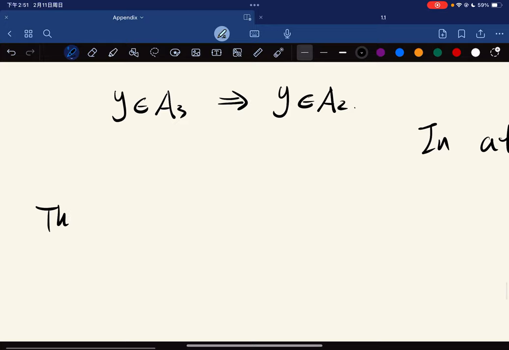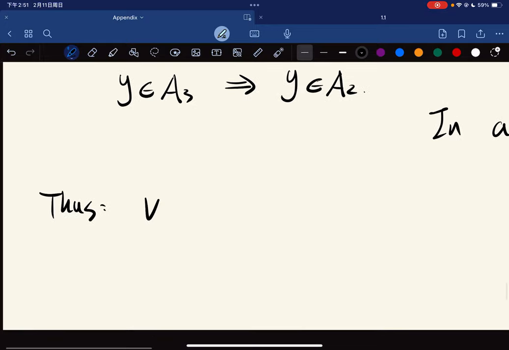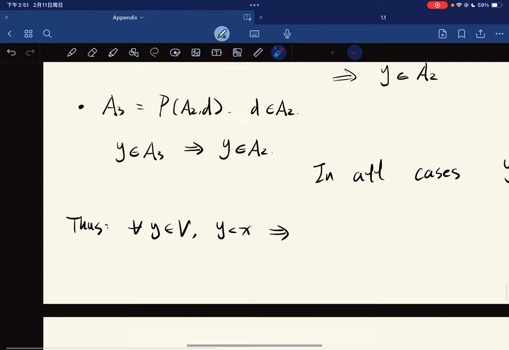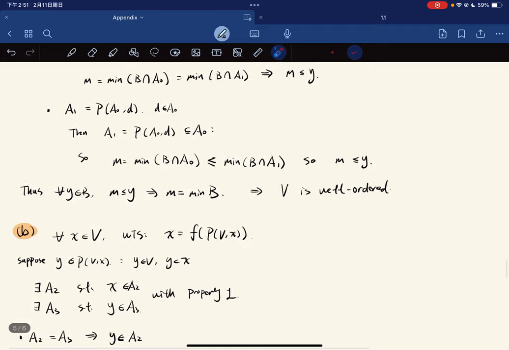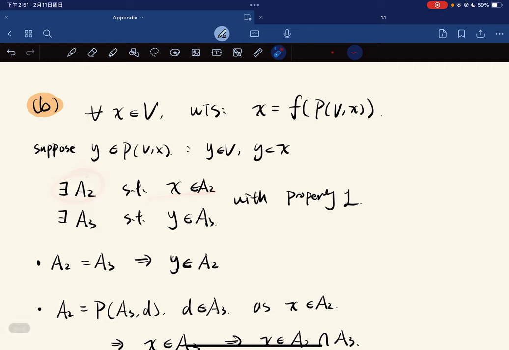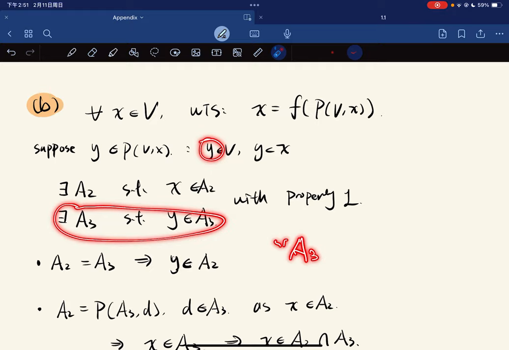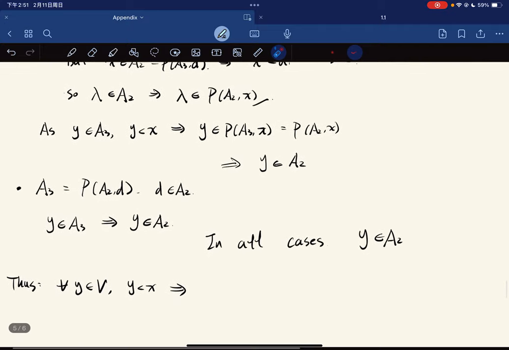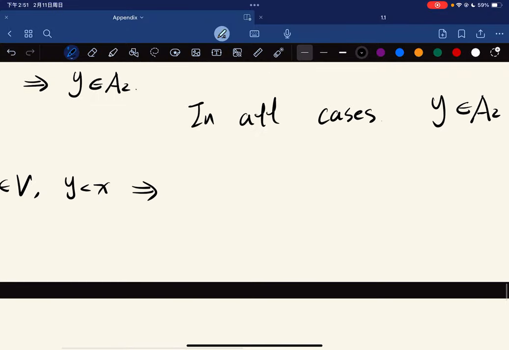Okay, so thus, for any y in V, y less than x, we have that, right, for any y in V and y less than x. So from here, for any y in V, y less than x, the A2 is already fixed. And for any y, there's a corresponding A3, right, for any y. And we see that no matter what, y is in A2, right? Implies that y is in A2, right? And y less than x.